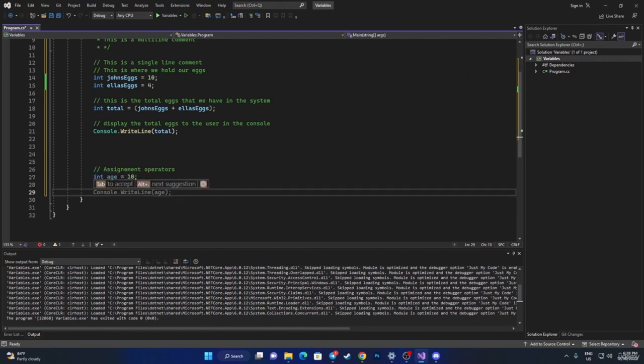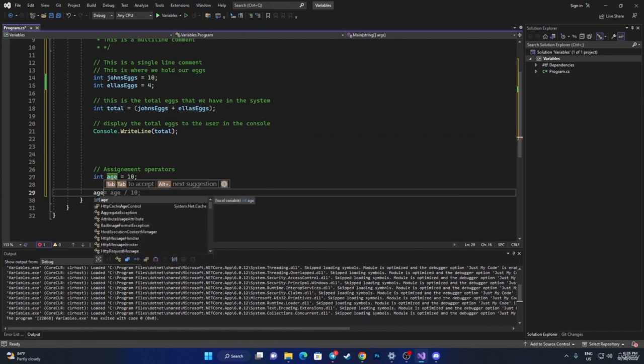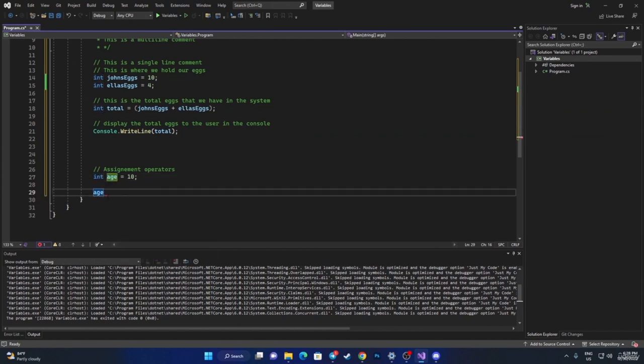And we wanted to increase what age was. We can say that age now, we don't need to declare the data type anymore. We can use it by just saying age. Age is now equal to 10 plus 5. So we can do this. We can say age is 10 plus 5. But this way is complicated.